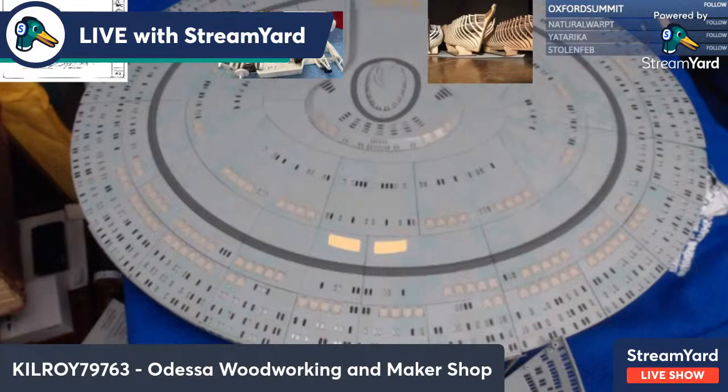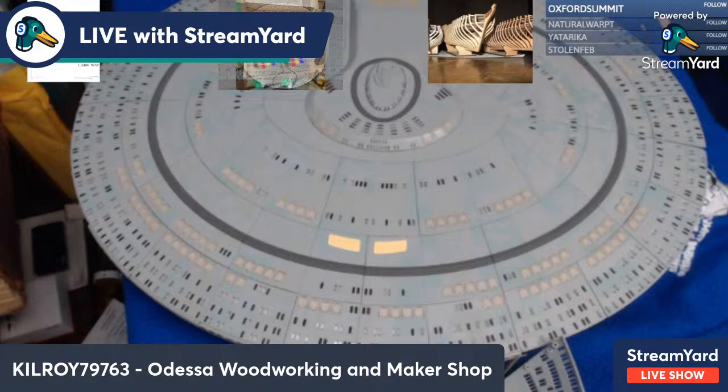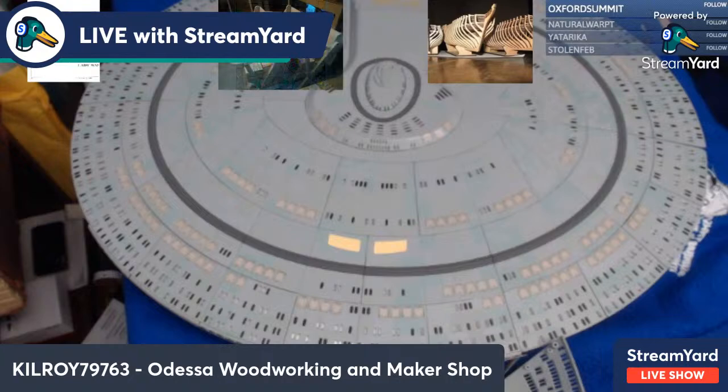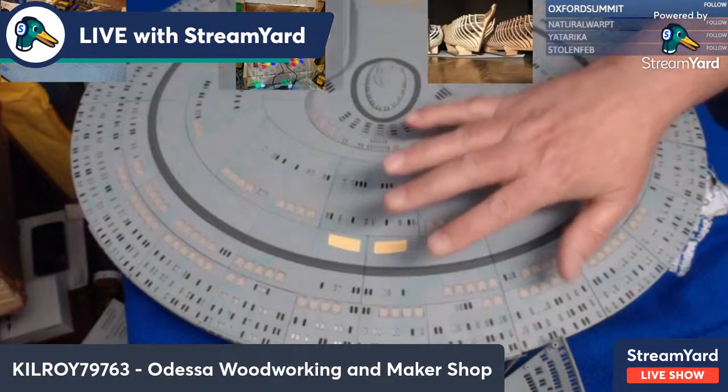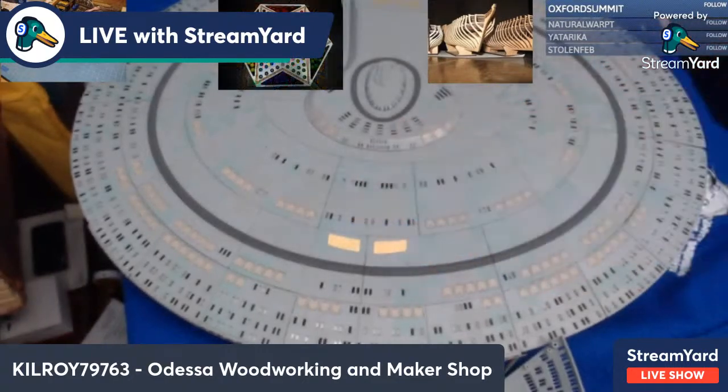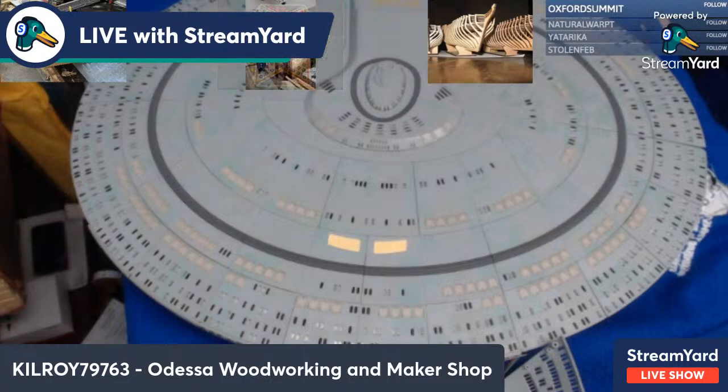I want to get StreamYard updated next payday, which is probably going to be next weekend, so I can get rid of all this nasty stuff that's on the screen. But Robin, just to catch you up, what I'm doing is building the Enterprise, and I'm going to work on stage 78 today.